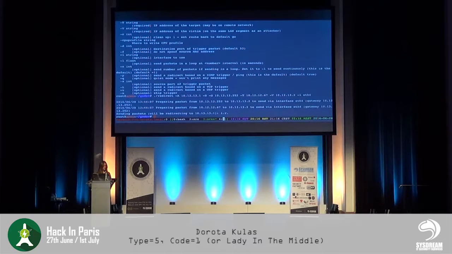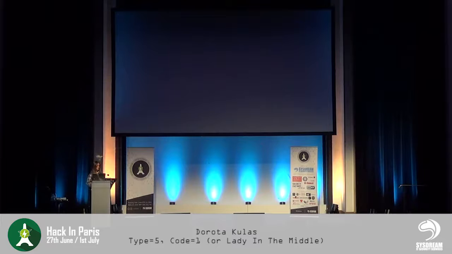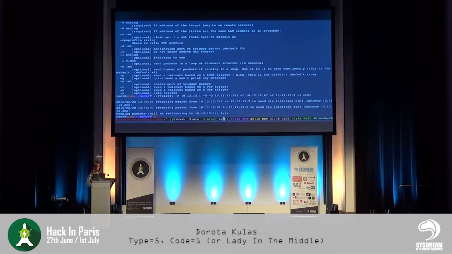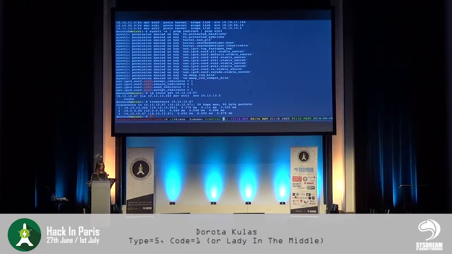So now we send the packets. First, this is the ICMP echo request, and then R is the redirect message. And we have to check if that changed anything on the user computer. Let's just check what the route is on the user machine right now.